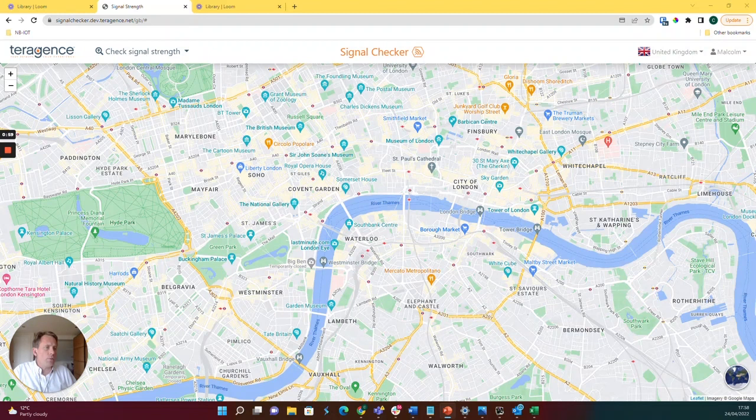So here is a view that you get when you log into the Teragence Signal Checker online platform. Signal Checker is available in two formats. Number one is an online platform, essentially software as a service accessed over the internet. And the other one is an API for easy machine-to-machine communication. But this is our online software as a service platform.